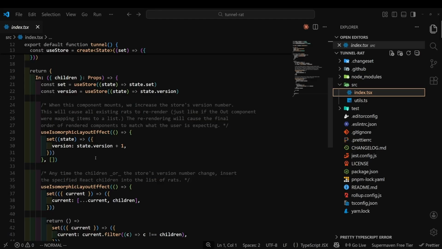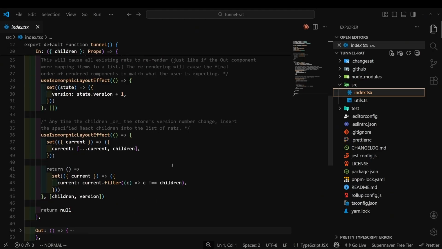So let's look at the next useEffect hook. Inside of here, we have two dependencies. First is children, then is version. So whenever the version changes, we are going to rerun this effect. And inside of this effect, we do two things. First, we append the current children to the end of the list. Then we return a cleanup function to filter out the current children.